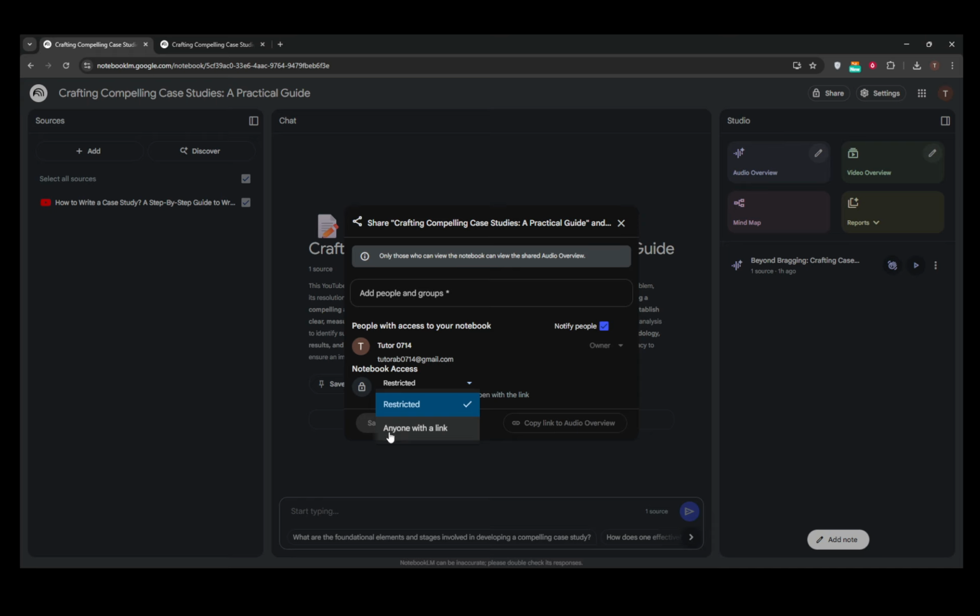Once you've verified that your notebook's sharing settings are correctly configured, go ahead and copy the generated link. This link serves as the key to accessing your audio overview and can be easily shared through various channels. Whether you're using email, messaging apps, or social media, the convenience of a simple link makes distribution quick and effortless.